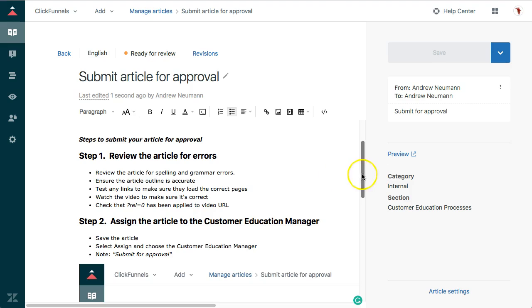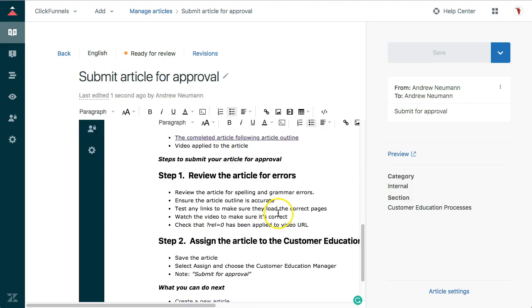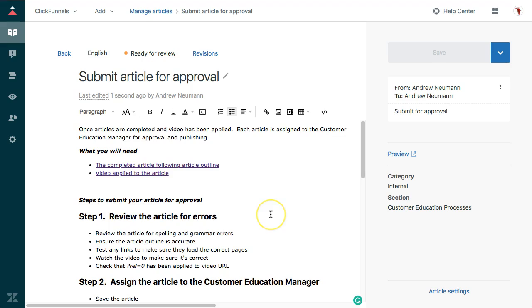I will go through, do another check on the article to make sure that it does follow the appropriate formats and go forward from there.